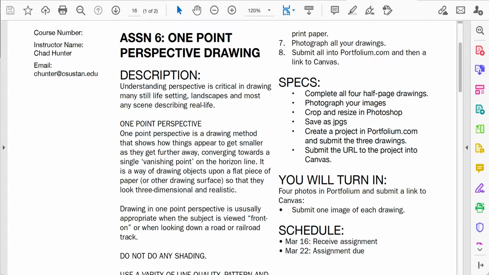I'm reviewing assignment 6, 1-point perspective drawing. I'm going to review the assignment, show some examples, and then do a demo. First, I wanted to talk about the assignment, and by starting that off, I just wanted to help you understand how important perspective drawing is.